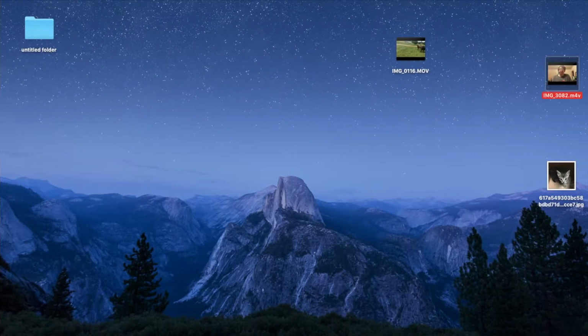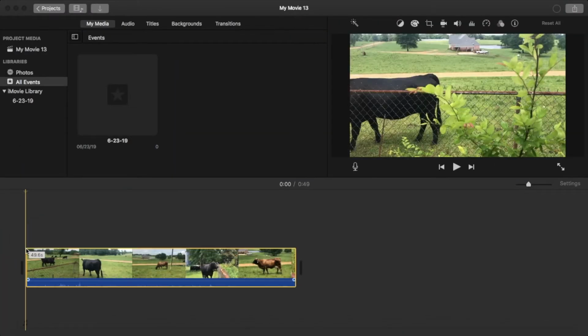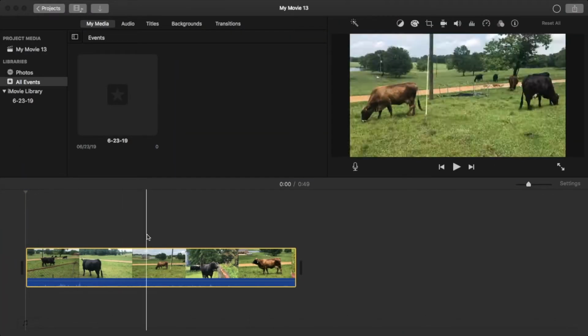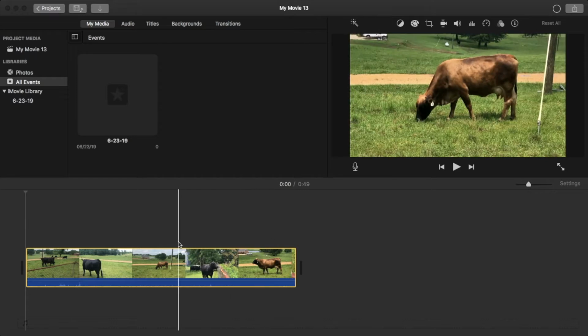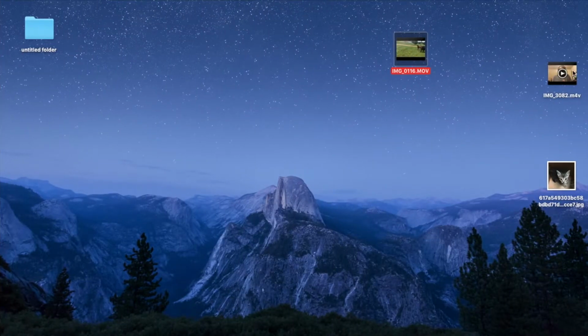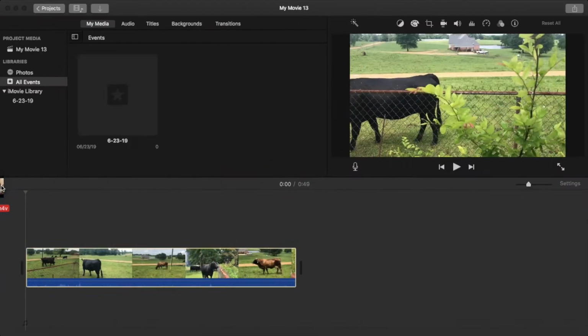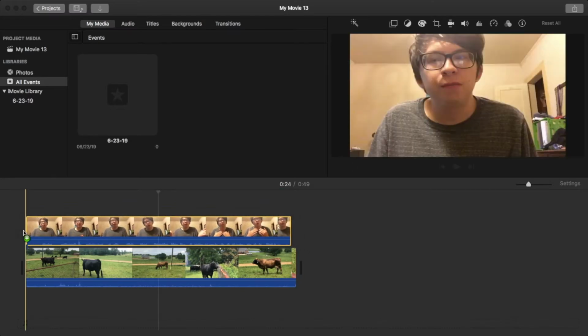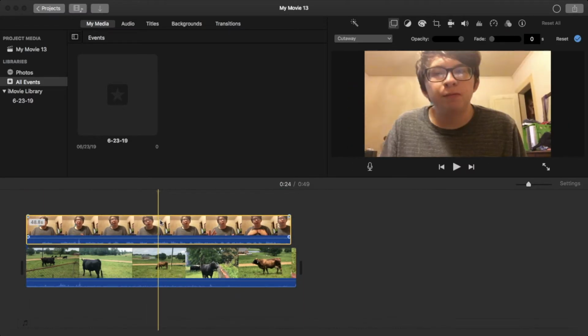So you're going to select your main video and import it to iMovie. Okay, so this is the main video that I'm going to be using. And you're going to select the clip that you want over your main video. Basically overlay it. Okay, so this is the second clip on top of the main video. And if I were you, I would increase the volume by a little bit.